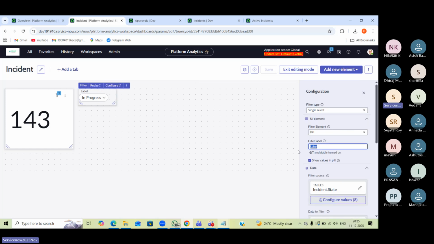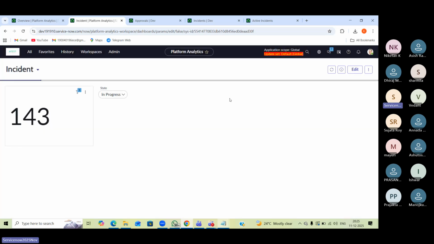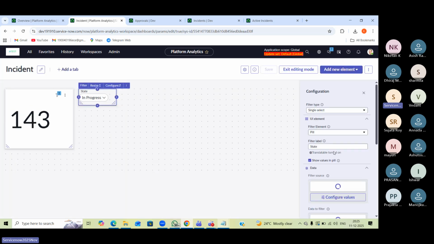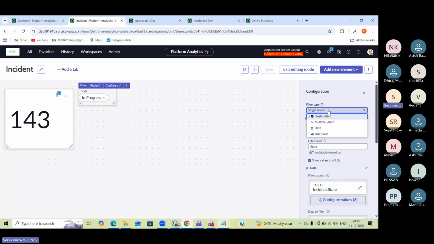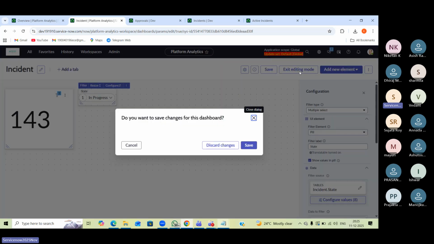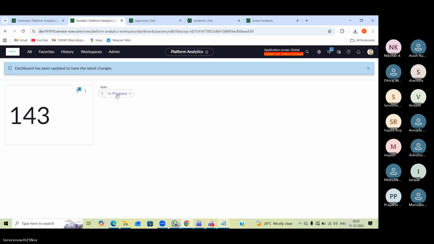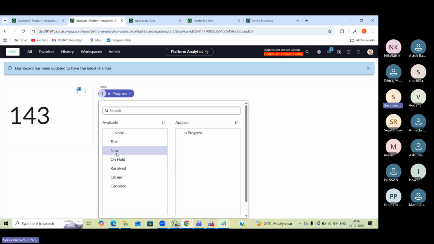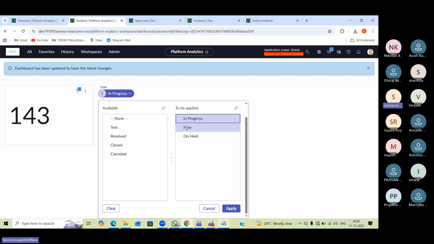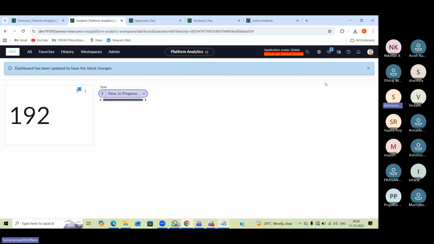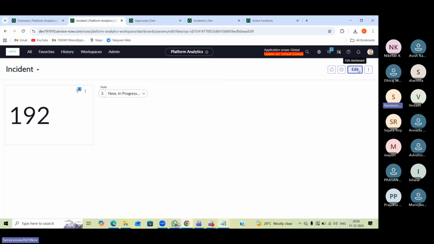If you want to change the label, you can change the label. Exit edit mode, save. This is what is called an interactive filter. These are the things you need to know regarding dashboards. If you give single select, only one thing can be selected. If you give multiple select, you can select multiple things within the state, like new, on hold, like that. You can just drag from left to right, so it will display the count of the incidents which are in new state, on hold state, and in progress state. Once you start exploring this, you might understand it.